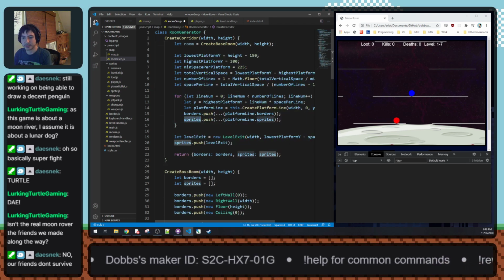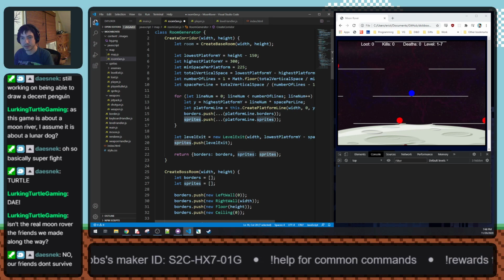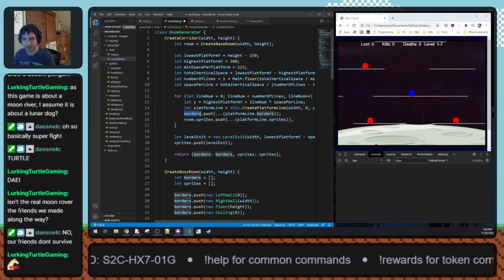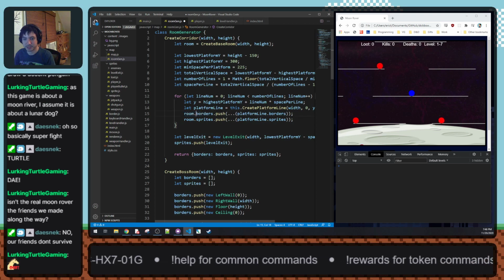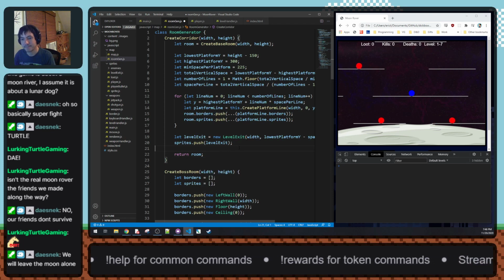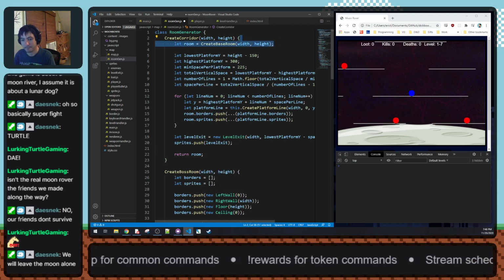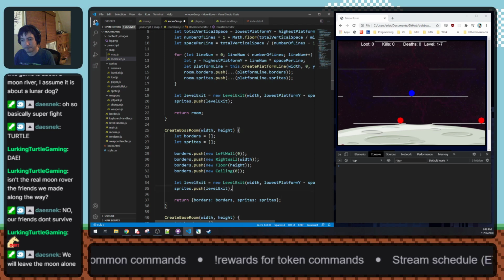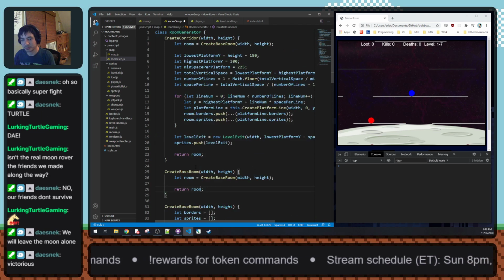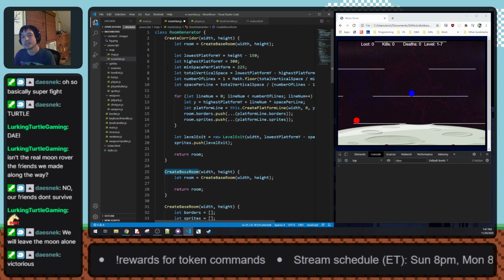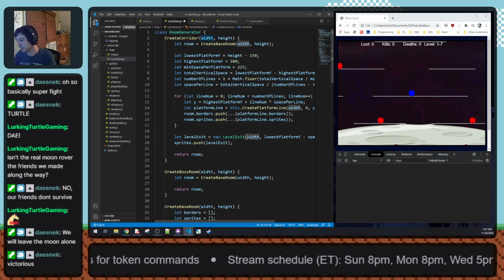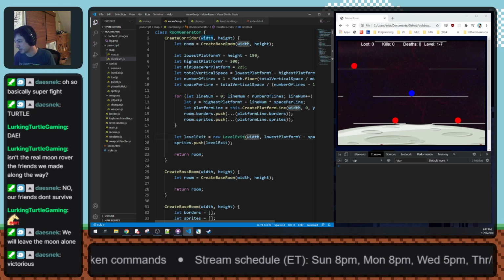Let's see. Sprites is room dot sprites, and borders is room dot borders. And we return the room. That should work. So that way every base room gets an exit and walls. We'll leave the moon alone. Oh no.